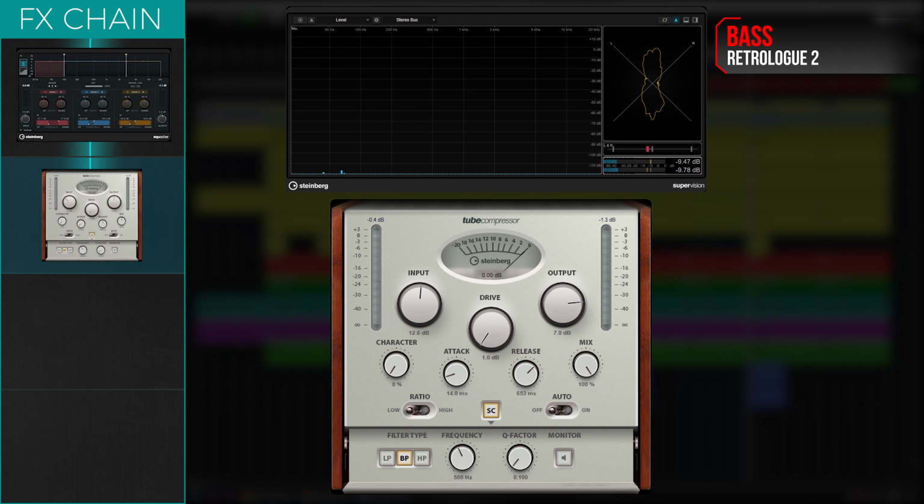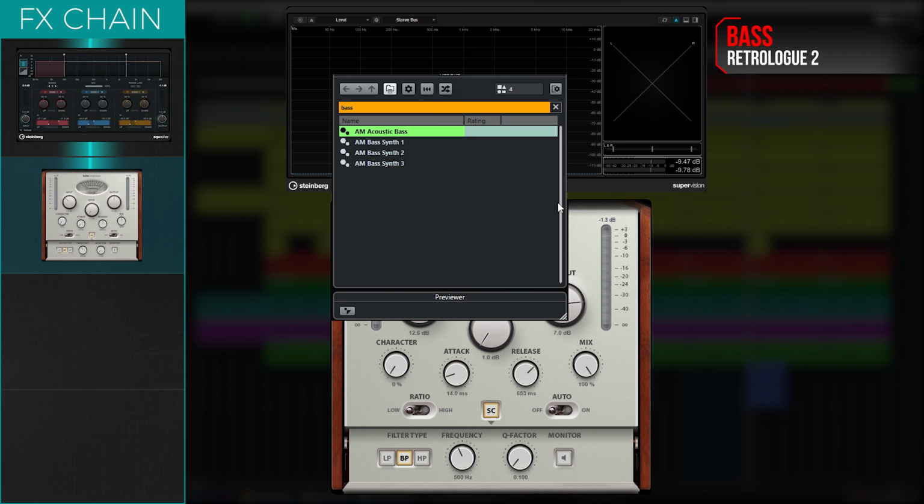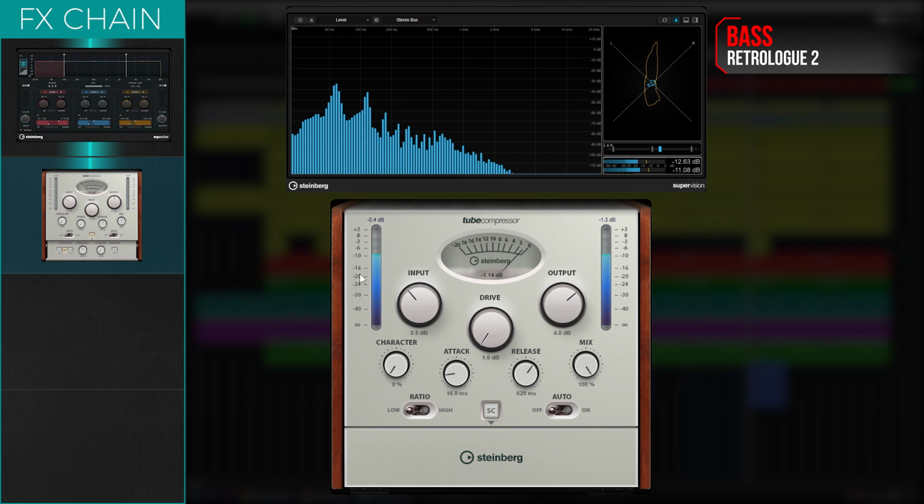we're gonna fix it later. Now I'm gonna add the tube compressor and recall the preset Bass Synth 1. Set the input to 7 dBs. Increase the drive by half. And the output by 8 dBs.